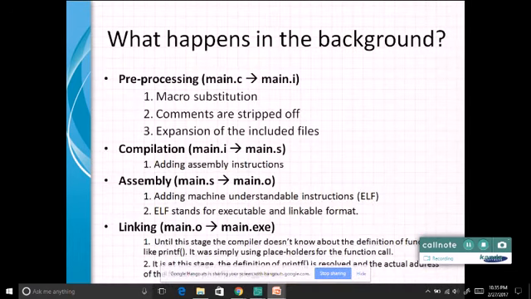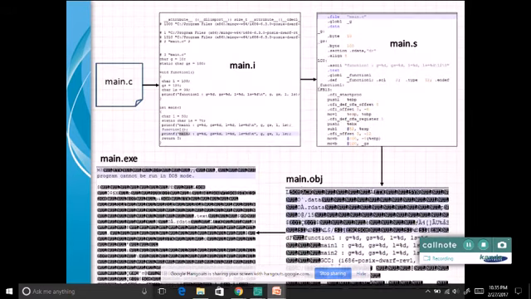From .s you do .o, adding machine understandable instructions, ELF. ELF stands for executable and linkable format. Okay, so from .s we create the .obj or the .o file. Obj is for Windows and O is for Linux. So this is called an object file.